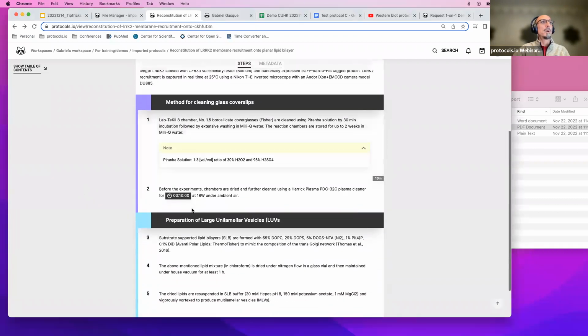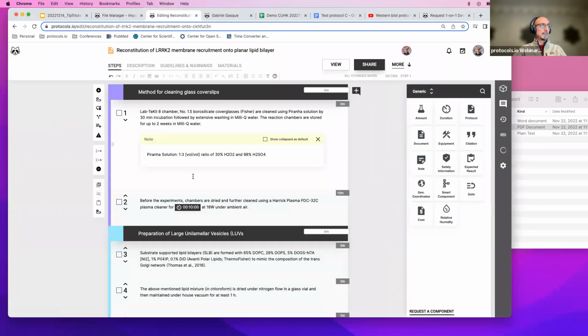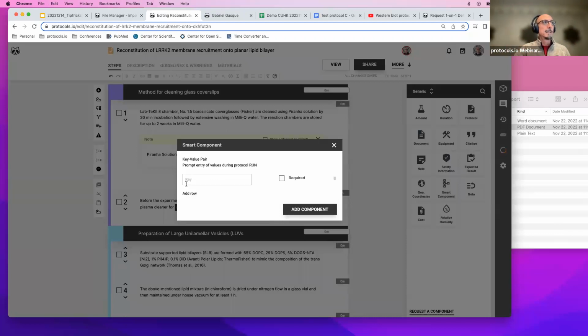I want to show you another couple of components that we think can be very useful. So let me see here. I'm going to go back to editing the protocol. So a second advanced component is what we call the smart component. And the smart component is here. And it adds sort of a table. So I'm going to add a row.